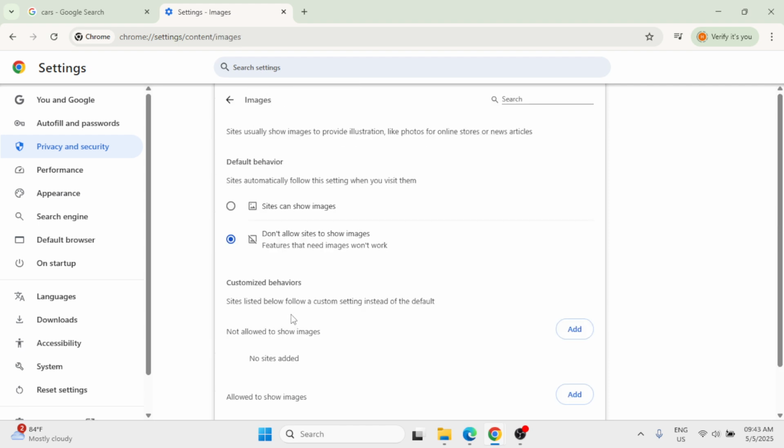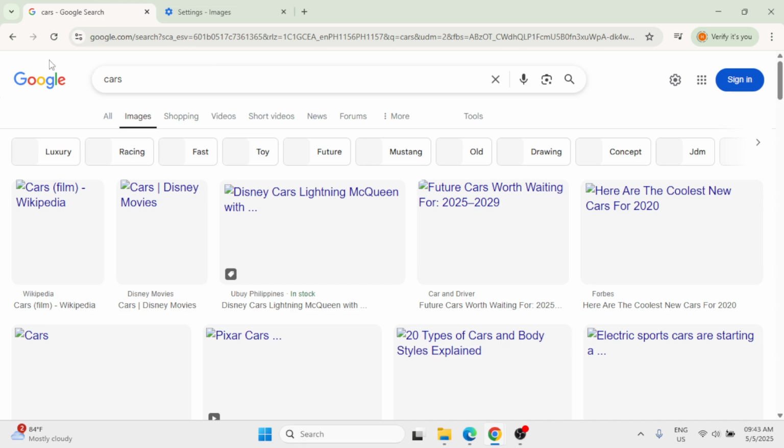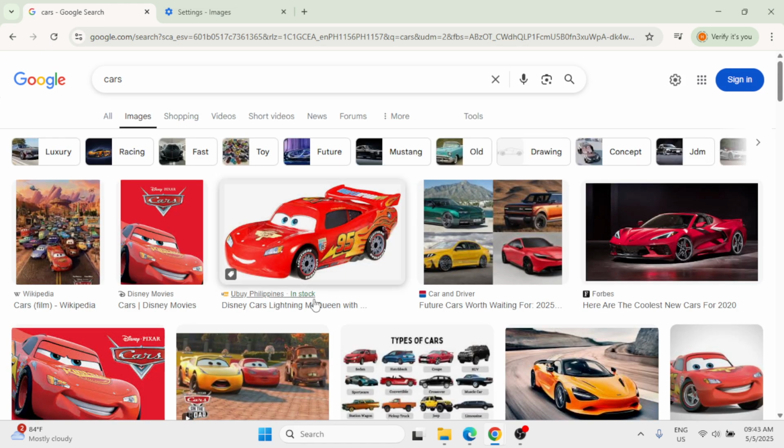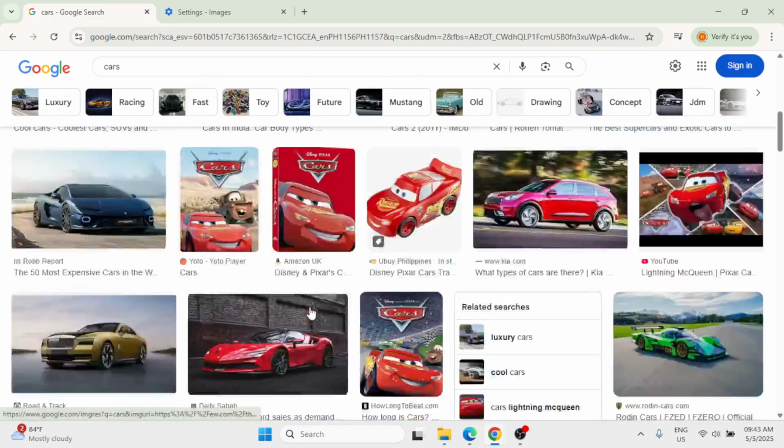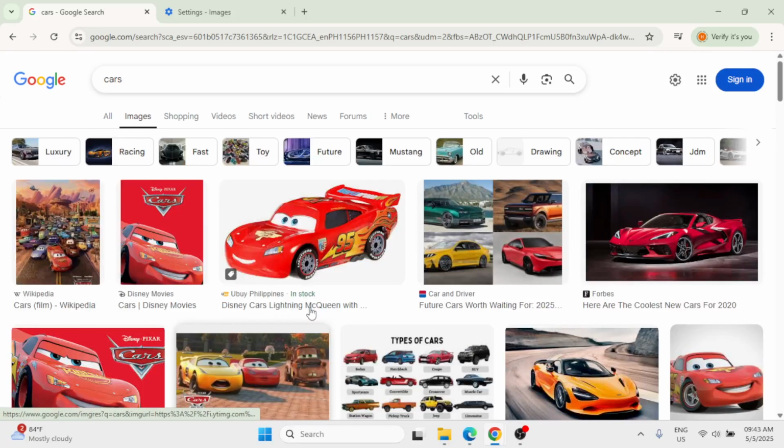So here, make sure that you do not select the second option, don't allow sites to show images. Make sure it's the first option from these two options: Sites can show images, okay? And if I'm going to go back into this and reload it, this time the problem has been fixed, okay? So that's it.